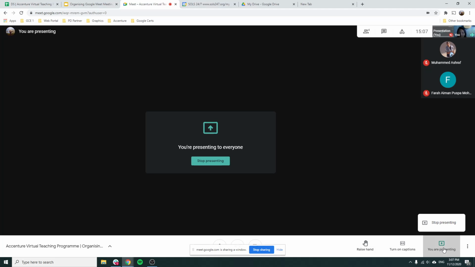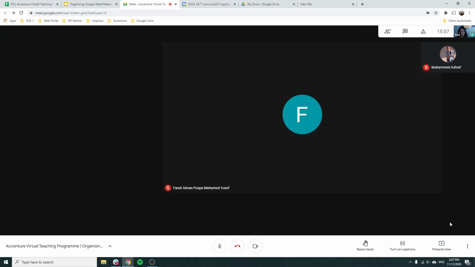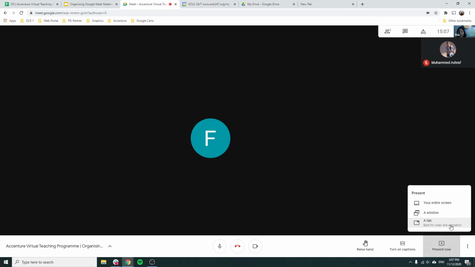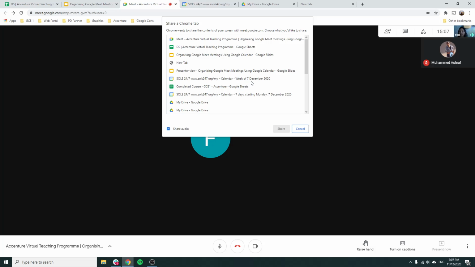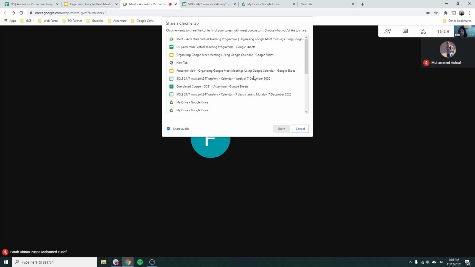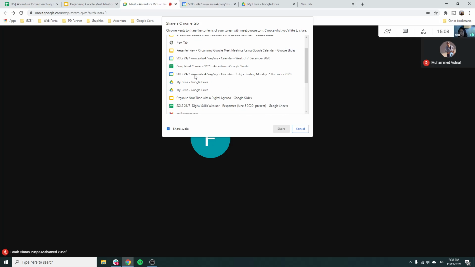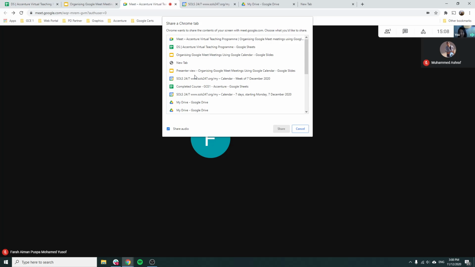The option that I suggest you use later on for your class, and this is my favorite as well, is when you present your screen and choose a tab. When you click a tab right there, it will list out all the tabs that you currently have open. As you can see here, a tab, and you will be able to view the list right here. So it will become like this. Again, you will be able to see the list in the recording. Here you can just pick a tab that we want to share.